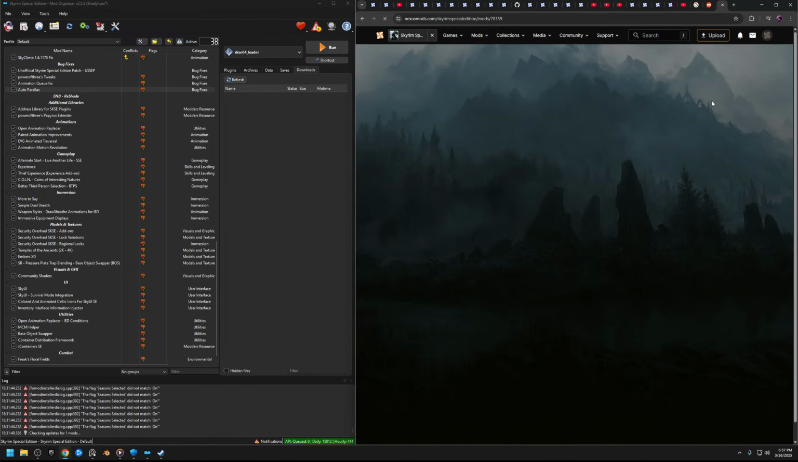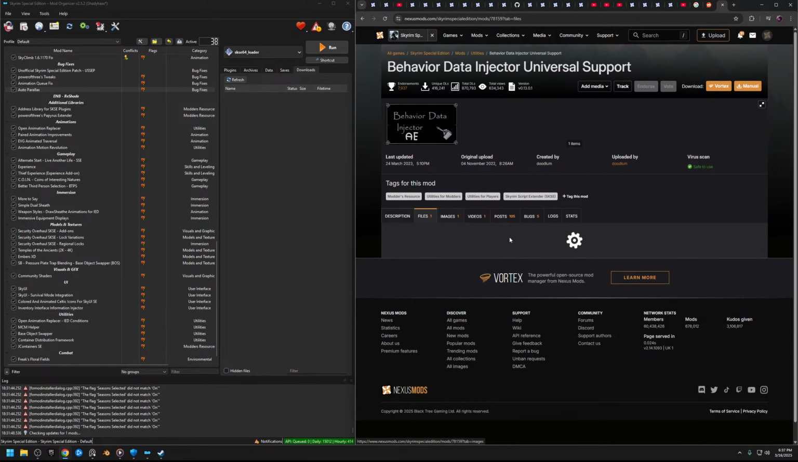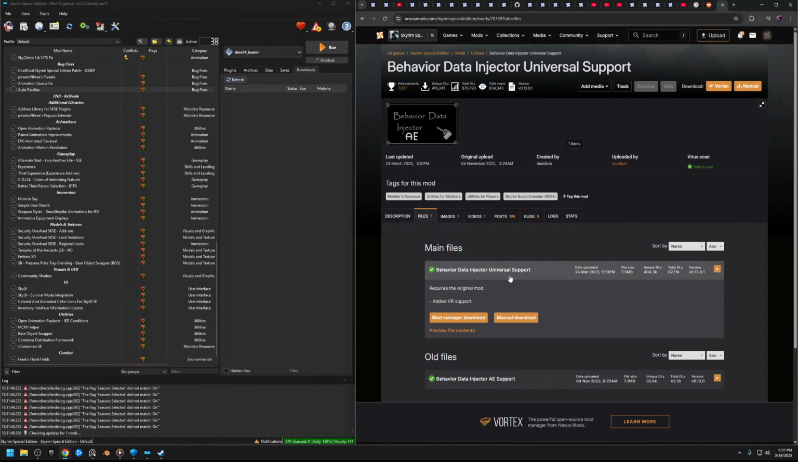Let's see. Oh, well, it just looks like it's a different file. It says it requires the original mod. All right. Let's see, archery locational damage. Let's close this.